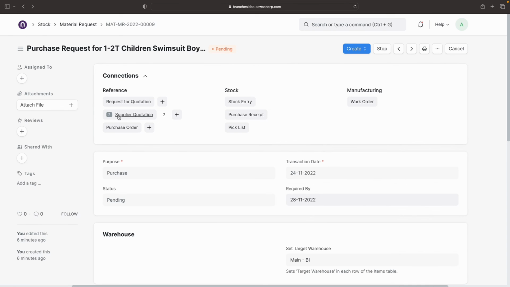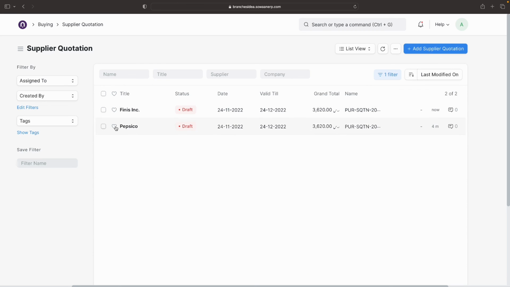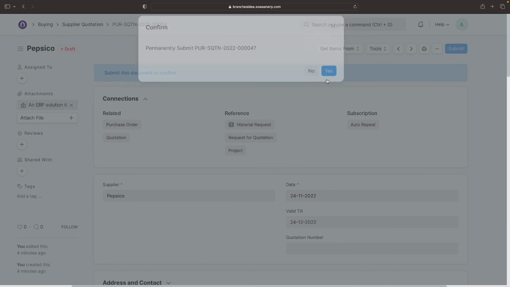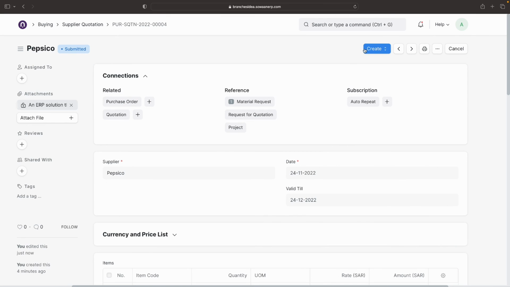Now I have two quotations here. Like you can see, I have two supplier quotations against this material request. I will click on this. I can view two. So let me submit this so I can take any action on it. So this is my supplier quotation I received. I decided to go with this vendor, so I can just create from here, and click on the purchase order. It will create my purchase order.